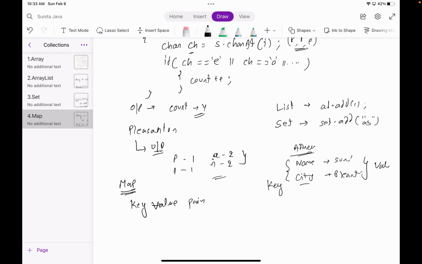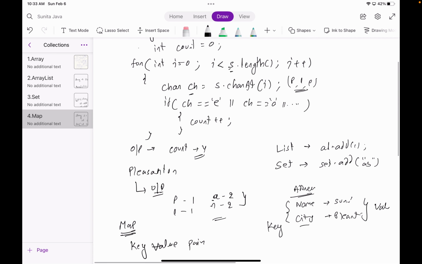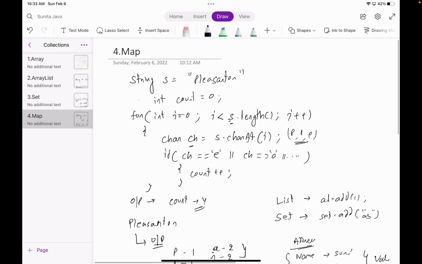So we know where to use map: where you have to store some key and some value, we'll use map. Most of the time, in a lot of programs, we use map. Basically this is a simple program, like they'll ask, tell me the total number of characters repeating in the string, or how many characters are repeated in a string. This kind of program they will ask.